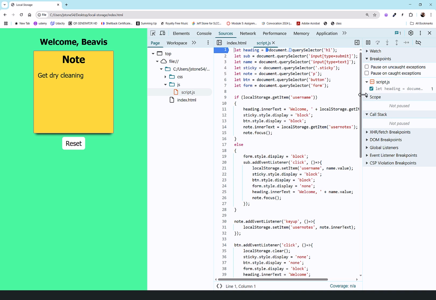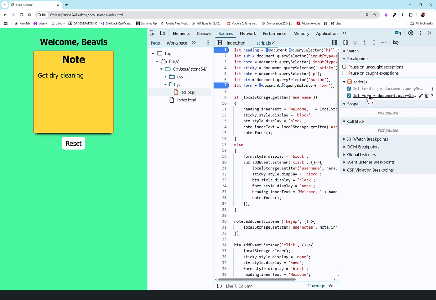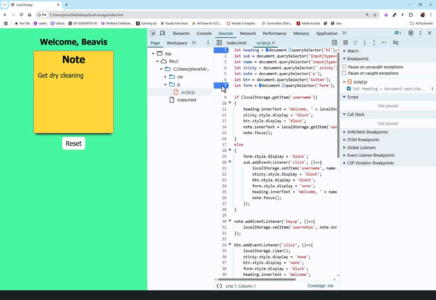And you'll notice over here, it actually shows the breakpoints right here. You can see that there's a breakpoint on that heading. If I make another breakpoint, say here, it shows another breakpoint. So it shows you where the breakpoints are. We're just going to stick with one. We're going to refresh it.